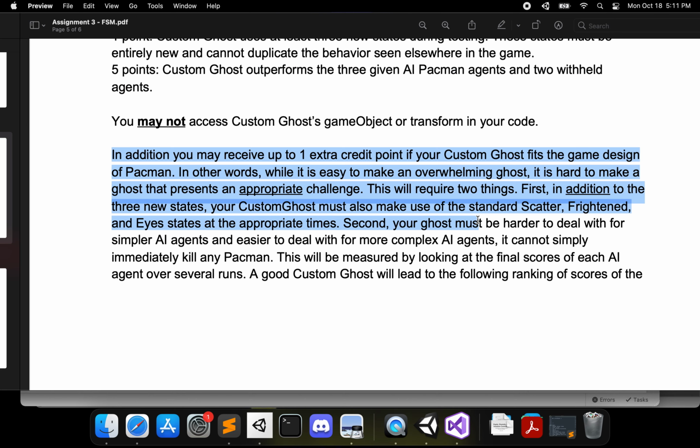Then finally, there's the extra credit here. There are two parts to this extra credit. The first is that in addition to your 3 new states, your custom ghost must make use of standard, scattered, frightened, and eyes states at the appropriate times.